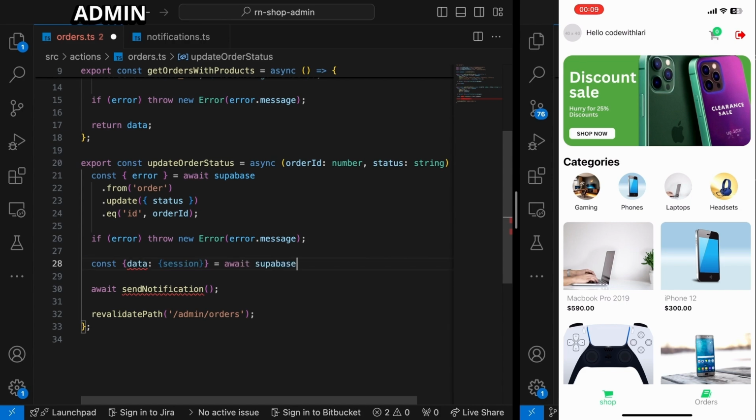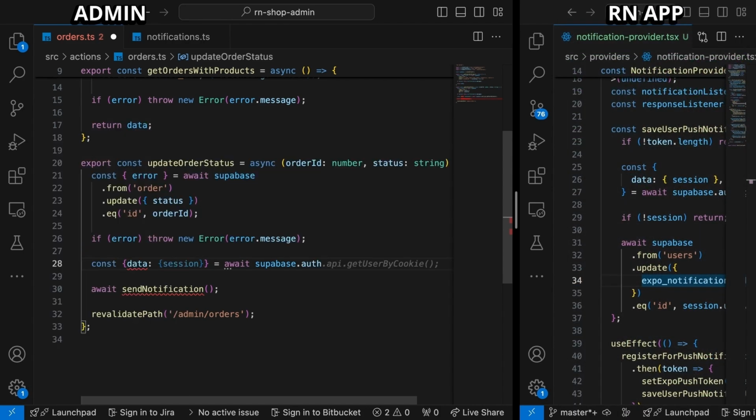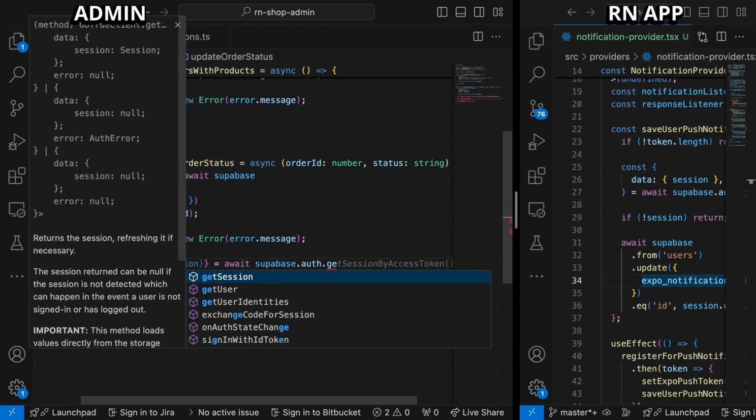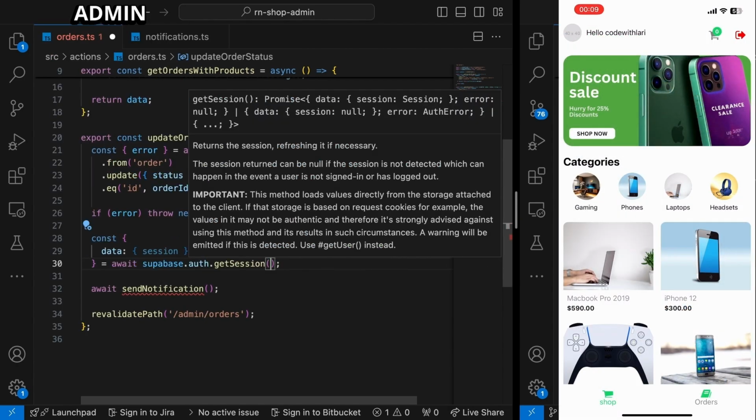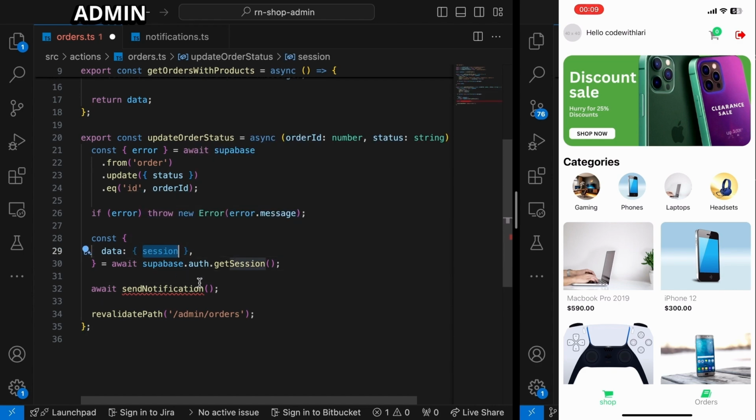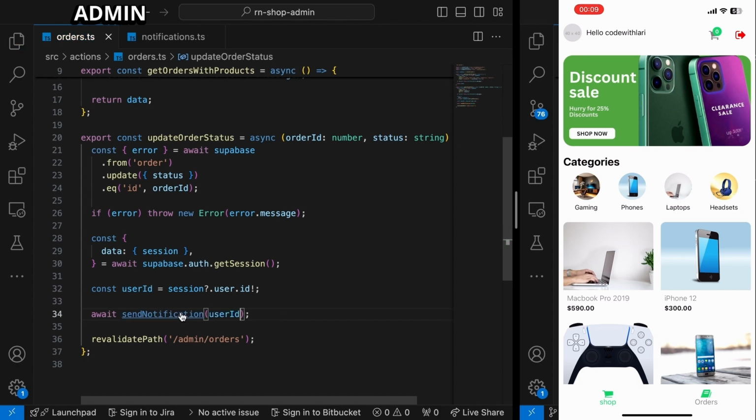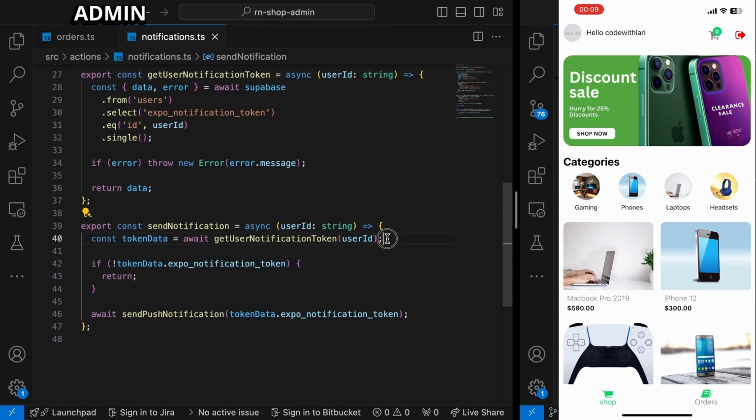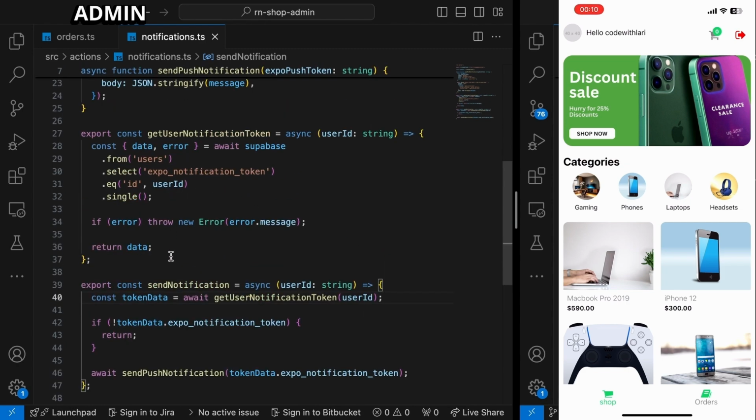Then it's going to be equal to await Supabase, and then we have .from .auth, and then we have .get session. And then we are going to get the user ID from the session. So if we come up here, we can just say const user ID, I want to have the user ID. It's going to be equal to session like this, and I'll add an exclamation at the end. Now we can pass the user ID here, and we should expect this to work, because when we call the set notification, we get the token, and then we send the push notification here.